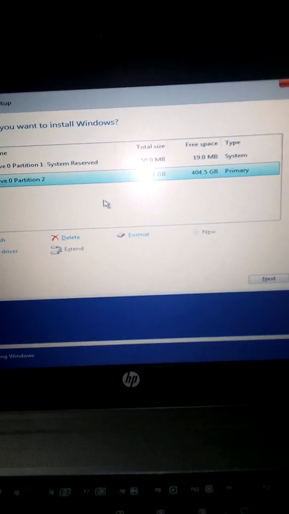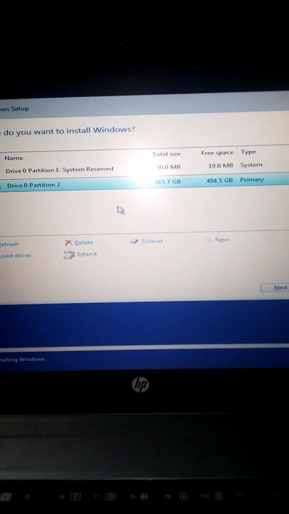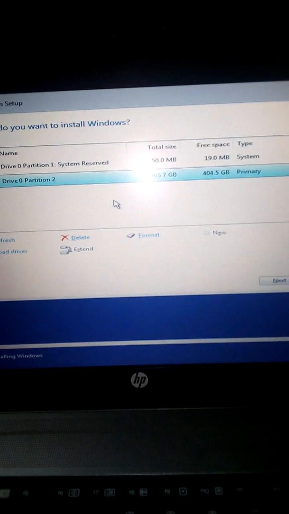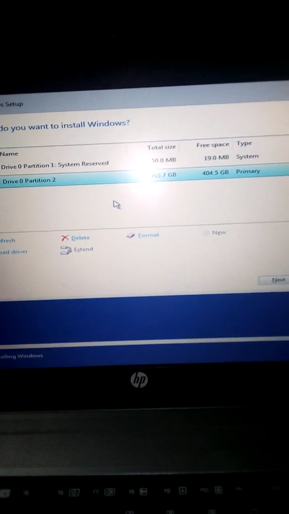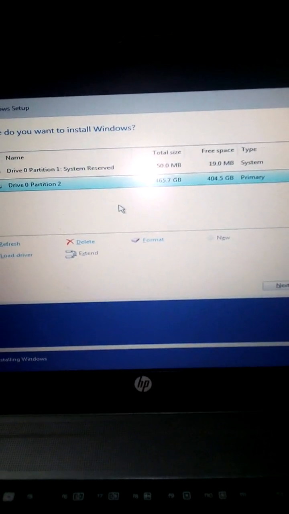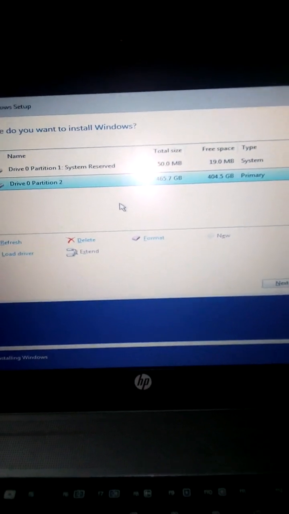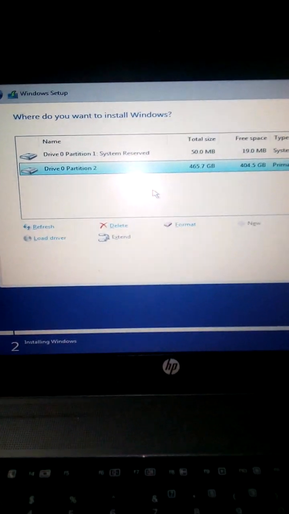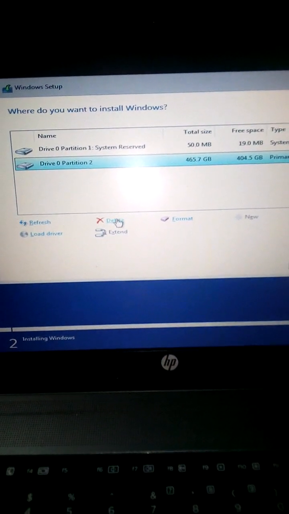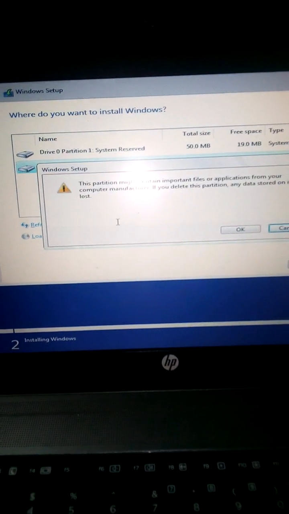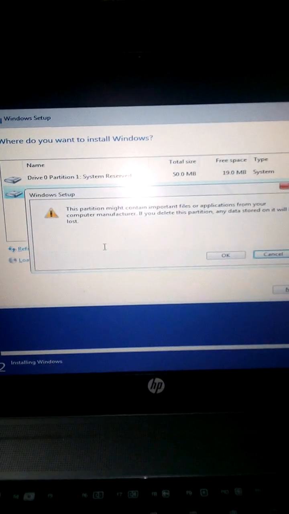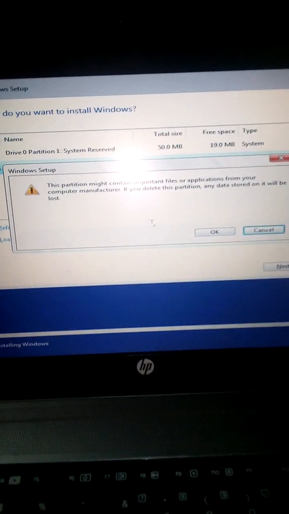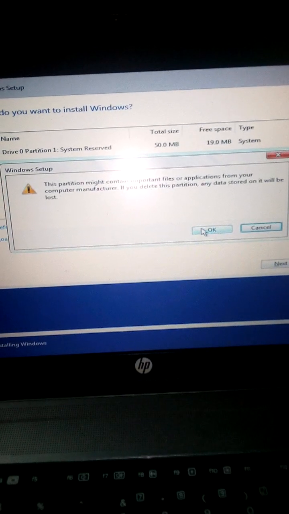So we can install on disk 0 partition 2, 465 and 404. Okay, so select and delete. Then this partition, it may contain important files, no problem. You can say here okay.